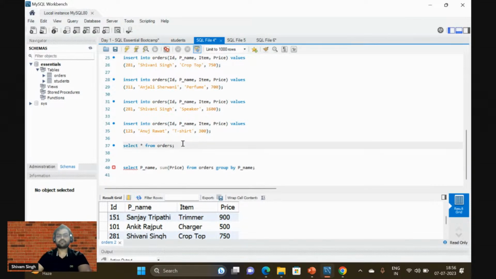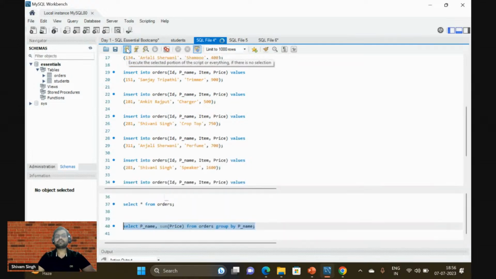So now let me run this. Now just try to read out this particular query once again, guys. Select column name, meaning person name and price. These 2 columns I want to aggregate, and I want to use the sum aggregation function. I want to know the total price, the total money given by each and every customer. So now if I execute this, let's see what the result is.